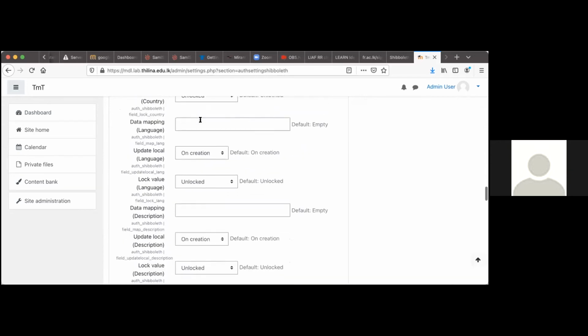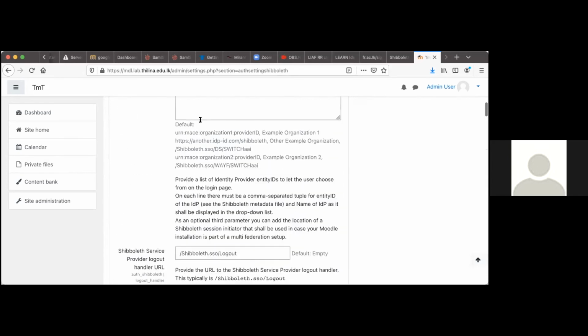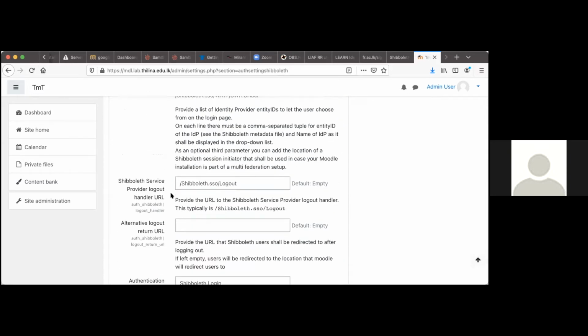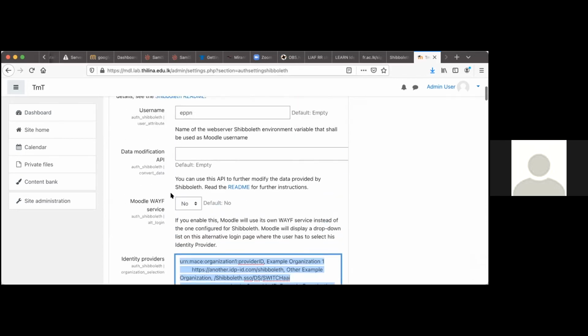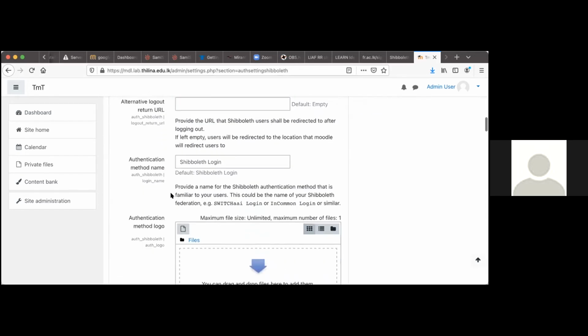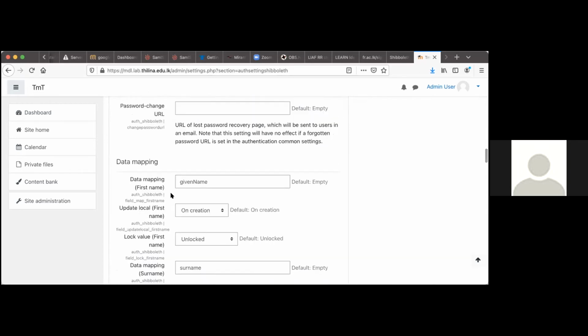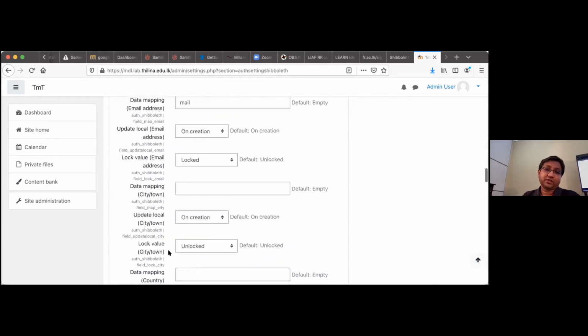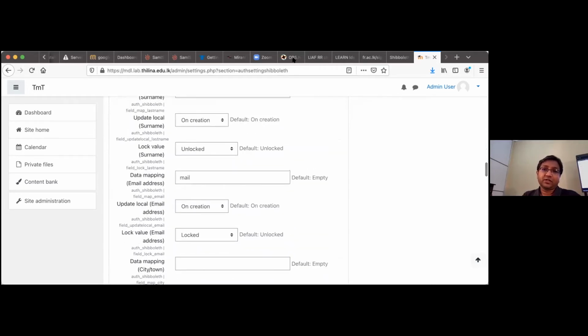And next, the identity providers. Should I keep whatever the example is, or just keep it blank? As it is. So other than that, all are mappings, right? Yeah. From the data mapping, everything is just mappings, but still you have to enable it from the Shibboleth attribute mapper file.